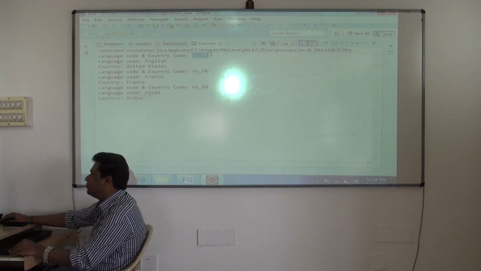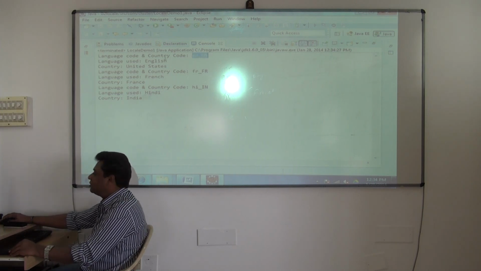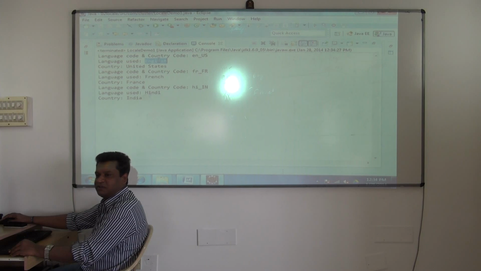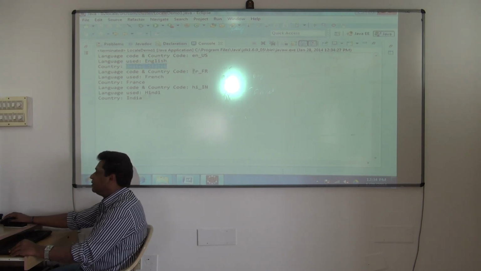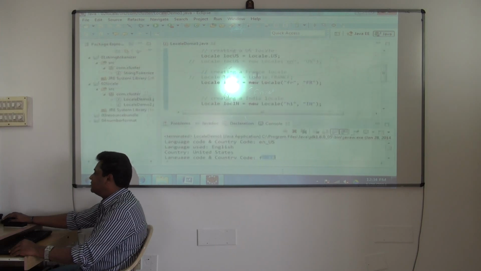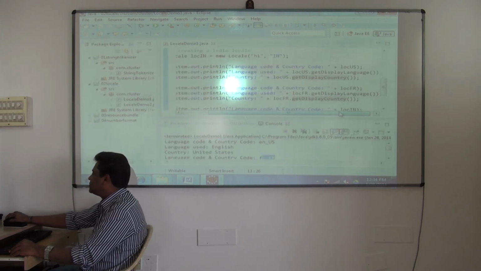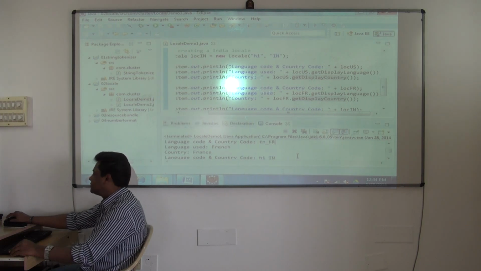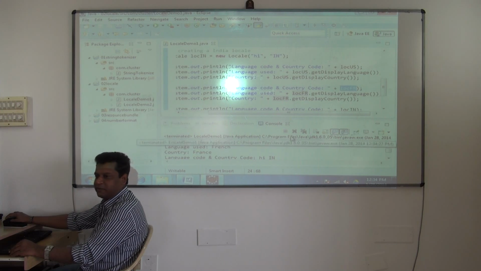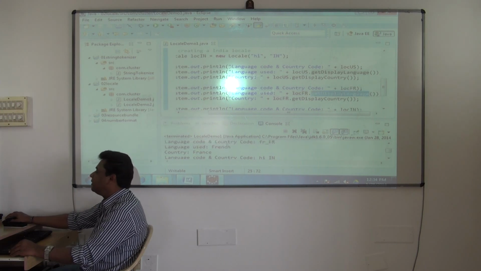Okay, this is the country code and language code. The language used is English and the country is United States. This is the output for these three things. Done? Now for France, it will print FR, since toString is overridden, it will print like this. Display language will print what?